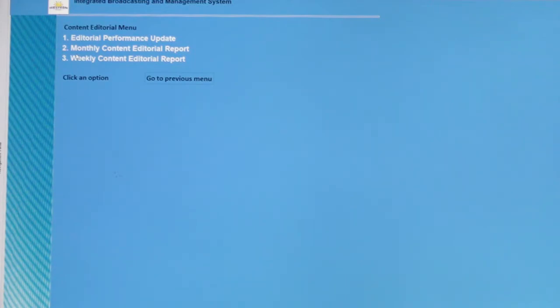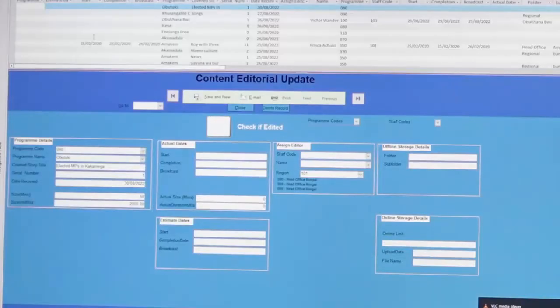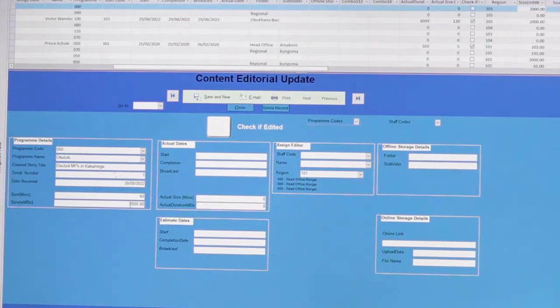Option number 1 allows you to enter the details on when a specific program was edited, or the final details of that program. For instance, we have for Butuki code 060, the story that was covered, and the serial number and the date on which this content was received, size in minutes, and the size in MBs.